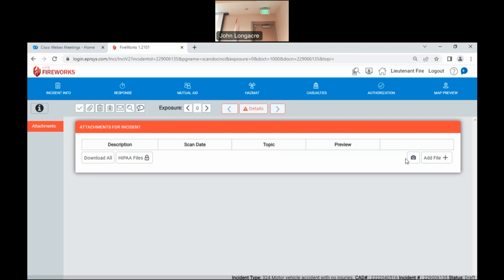So it's another way of documenting your situation if you're doing that origin and cause investigation as a company officer. Just another tool we're putting in your toolbox as a company officer documenting that incident.